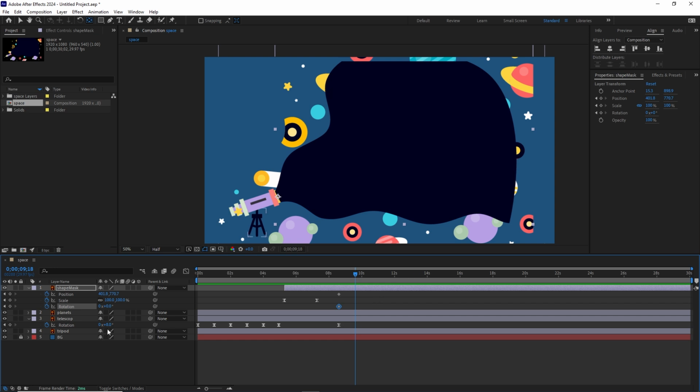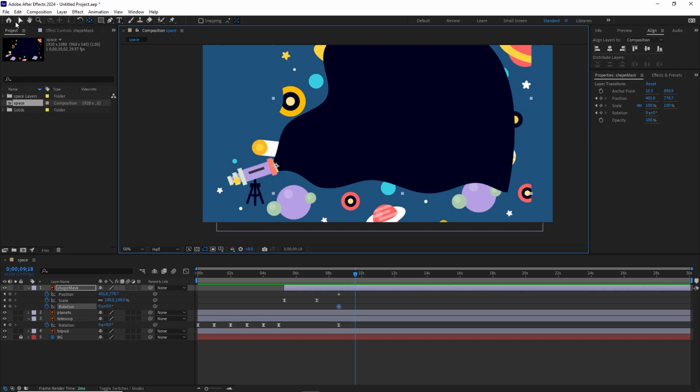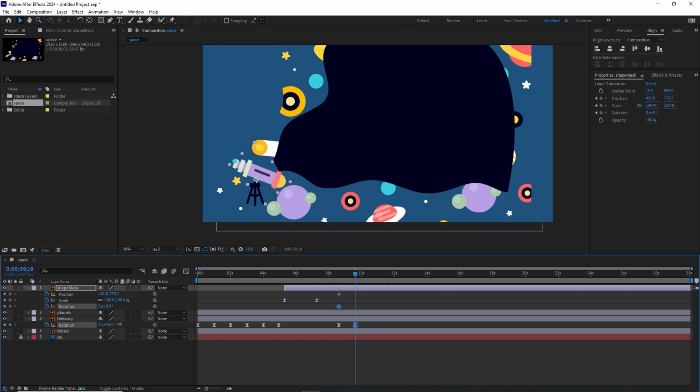And I am just going to rotate the telescope. So I am going to rotate this a little bit down like so. And I will have to go to the selection tool. Let me go one more time because I went back. So I'm going to rotate the telescope.